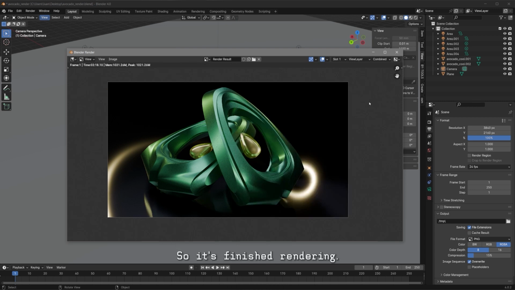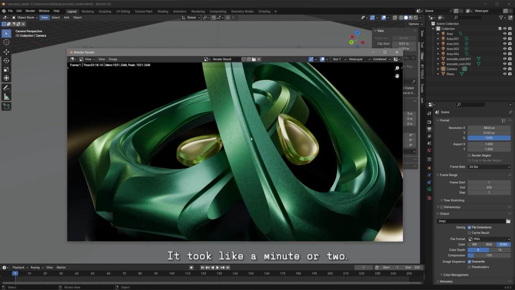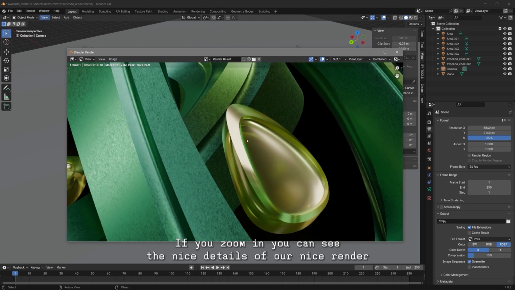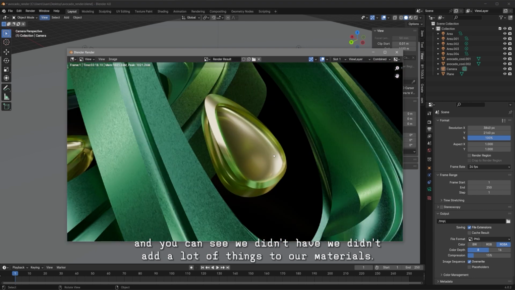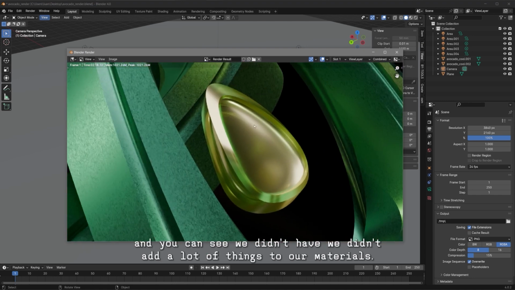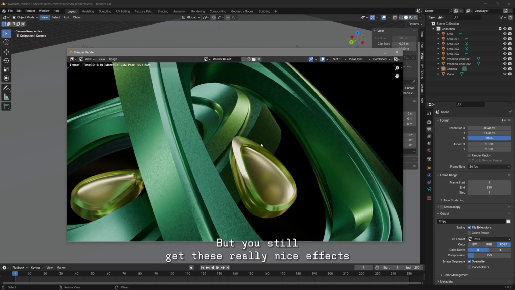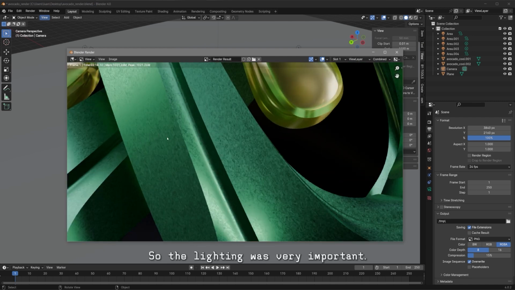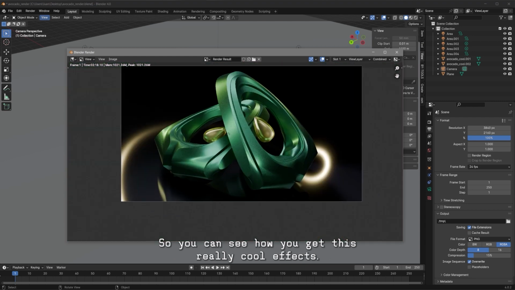All right, so it's finished rendering. It took like a minute or two. If you zoom in, you can see the nice details of our render. As you can see, we didn't add a lot of things to our materials, but you still get these really nice effects just because of the lighting. So the lighting is very important. You can see how you get these really cool effects.